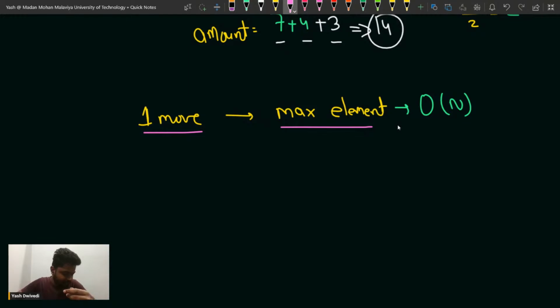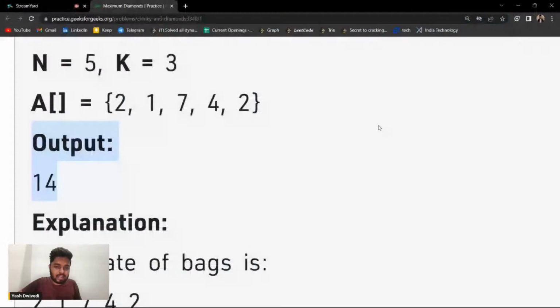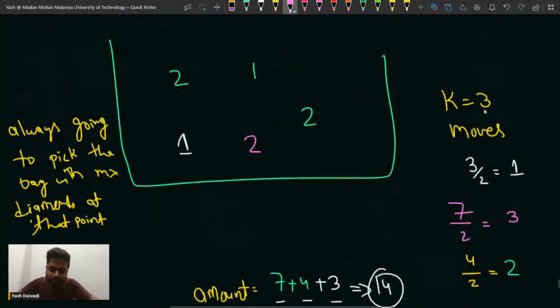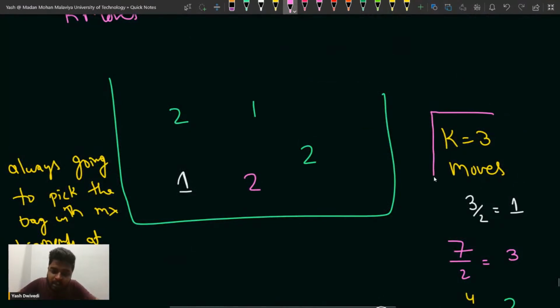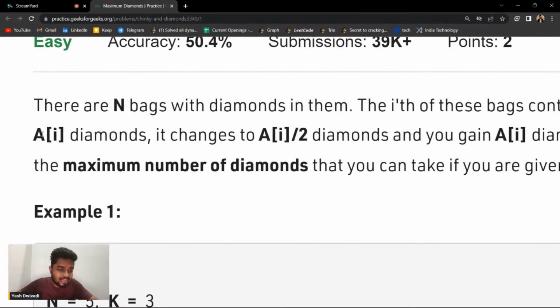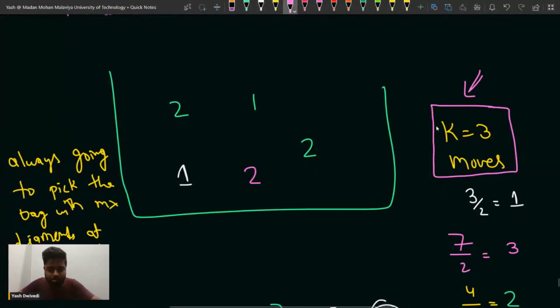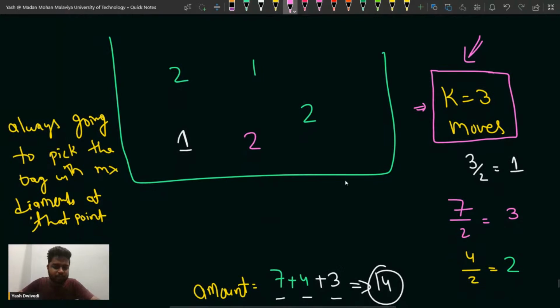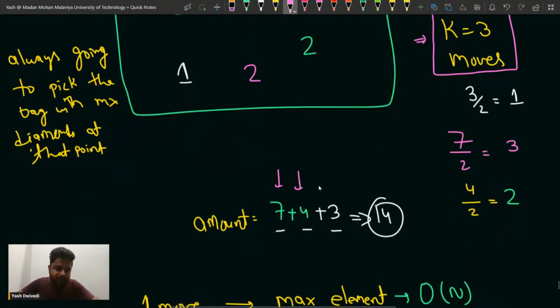And for finding the maximum element, why did you stop at 2? Because I had 3 moves. The total k value was 3, so I could only apply this 3 times. Why divide? Because it is asked in the question: if you take ai number of diamonds, then ai will change to ai by 2. Because k was 3, I can only do it 3 times: once here, then second and third time.